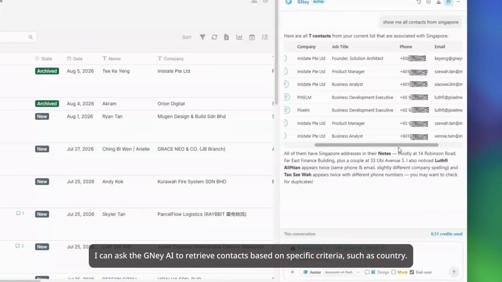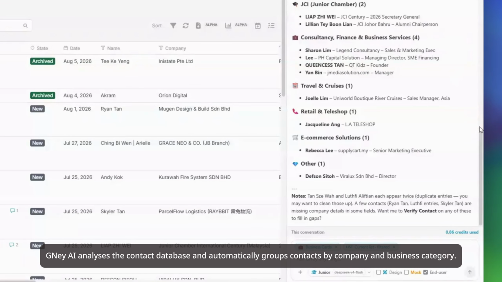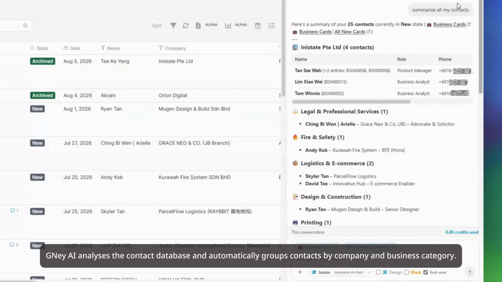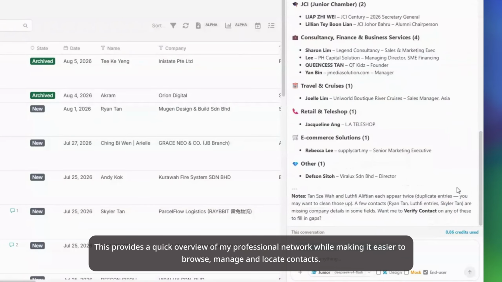I can ask the GNey AI to generate an overview of my contact database. GNey AI analyzes the contact database and automatically groups contacts by company and business category. This provides a quick overview of my professional network while making it easier to browse, manage, and locate contacts.